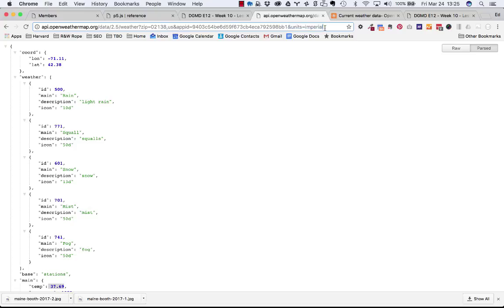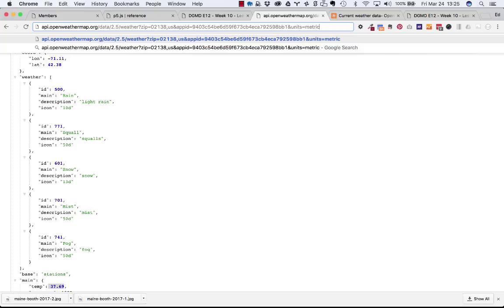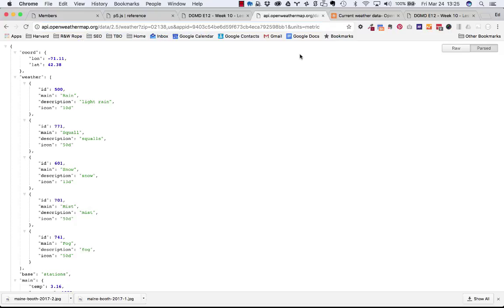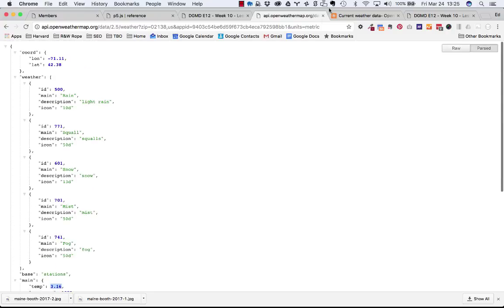You might decide to go metric. I know that there are lots of folks in this class who probably think metrically, so you can say units equals metric, and sure enough, our temperature is now 3.16 degrees Celsius. Okay, that's what we're going to do. So this is the URL that we are going to bring into our sketch.